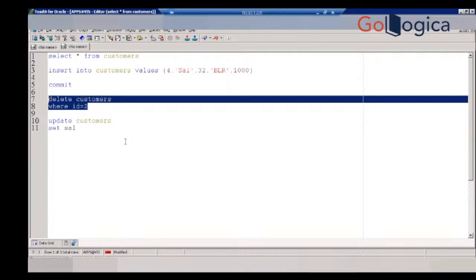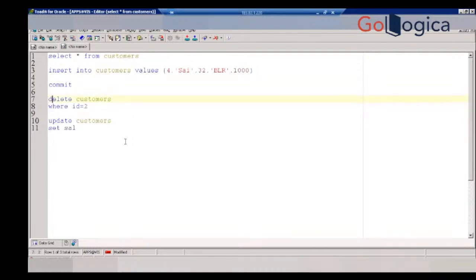Yes, sir. In between delete and customers, the from keyword is missing. Anyone tell me, is from required? No, sir. Okay, sir. Sorry, sir. This is really wrong, Sai. How are you practicing? Are you practicing daily? Yes, sir. But how does the from keyword come?